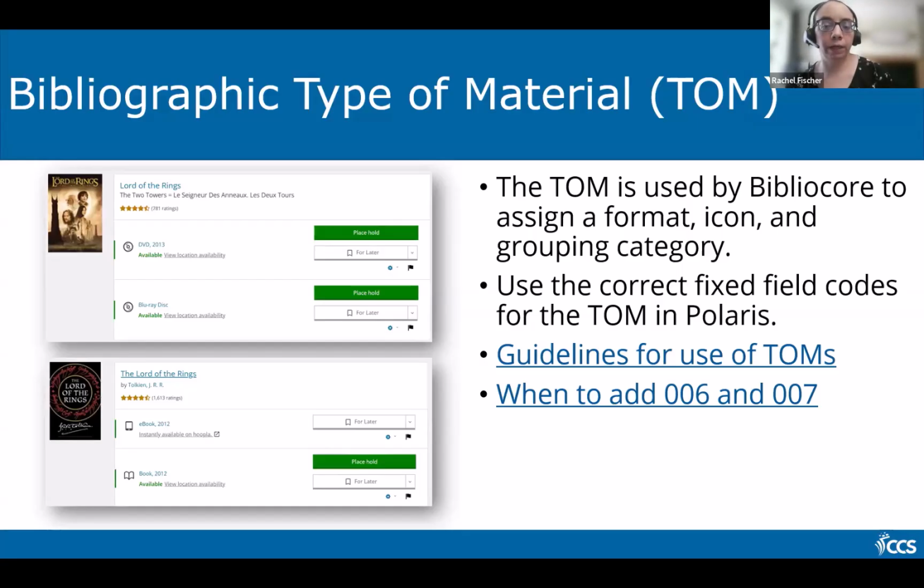If you find a format that looks wrong in BiblioCore, it may be because the fixed fields need to be corrected. So on this slide, I've included links to the wiki pages on them, and they'll have additional links on those pages to a document that explains what the correct fixed field codes are for the format that you want.